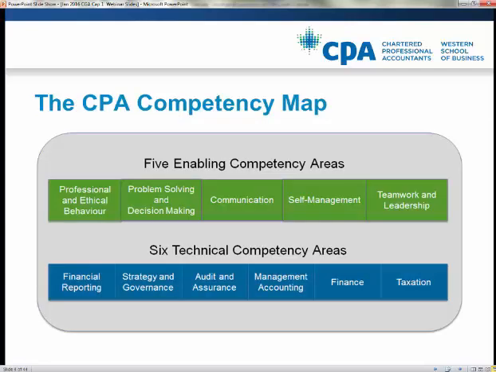So just a quick overview. I'm sure most of you have looked at this before, but we do have the CPA competency map, and you must refer back to this. We will be telling your facilitators and telling you as well that you always have to refer back to the competency map if you want to know what is on the exams. So we have the green, the enabling competencies at the top, and then we have our 6 technical competency areas.